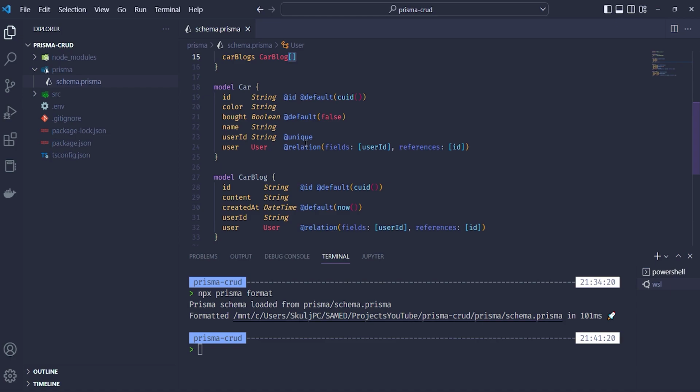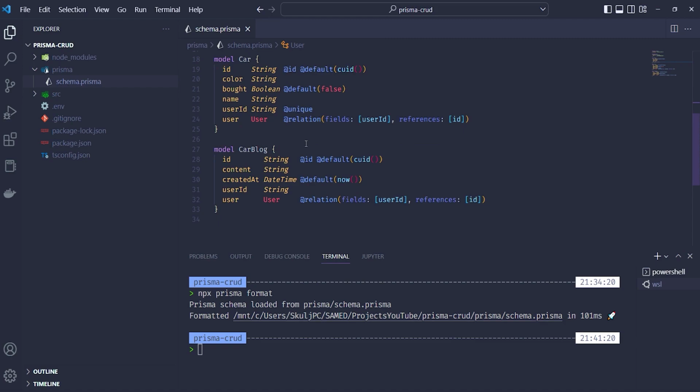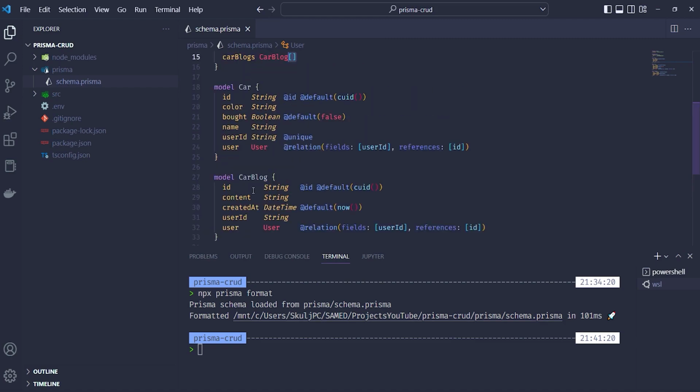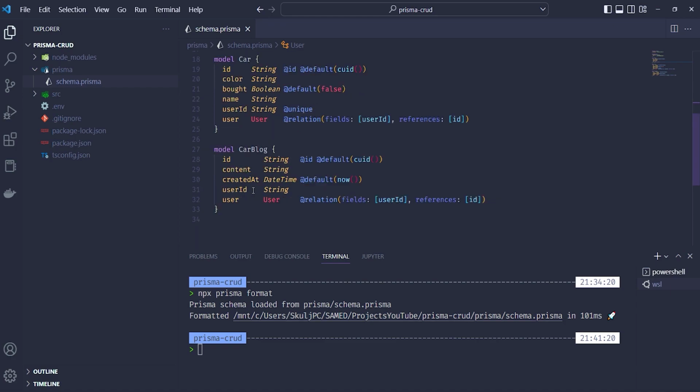Explicit many-to-many relations basically define three models. Two models that have a many-to-many relation, such as CarBlog, and we are going to create a new model called Category. And also there is a third model that represents the relational table, such as CategoriesOnCarBlogs, also sometimes called the pivot table in the underlying database.